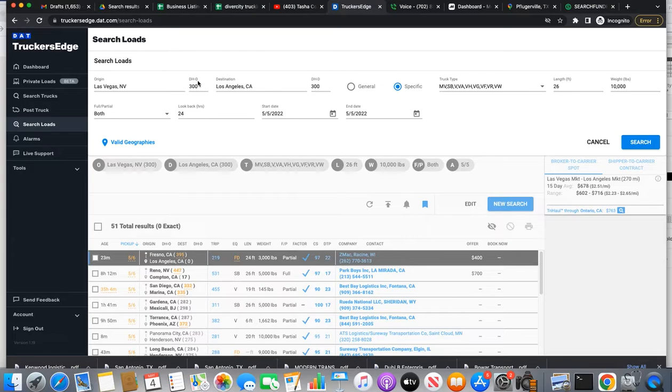DH-O is how many deadhead miles you are willing to do. I have it set for 300 because that means I could pick a load up from here or the California, Los Angeles area. Then the destination is where you want to go, and the DH-D is how many deadhead miles from there, right? The distance, right? And I said within 300 miles. So that's basically saying, hey, look where I can get a load 300 miles from Las Vegas, and look where the destination would be 300 miles from Los Angeles. Then I'll go ahead and click specific.